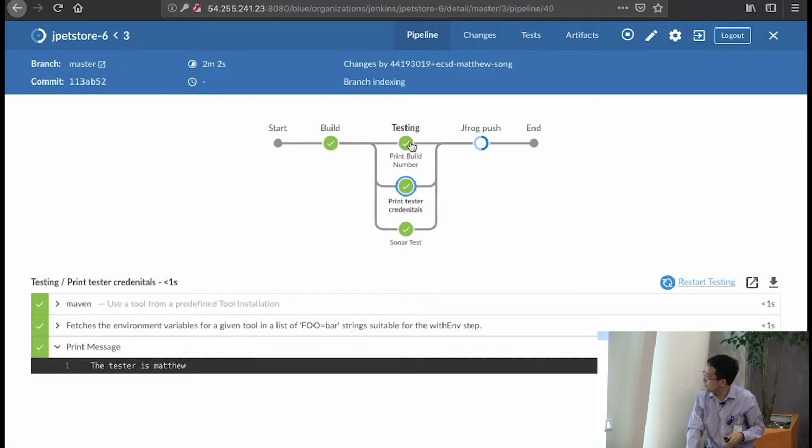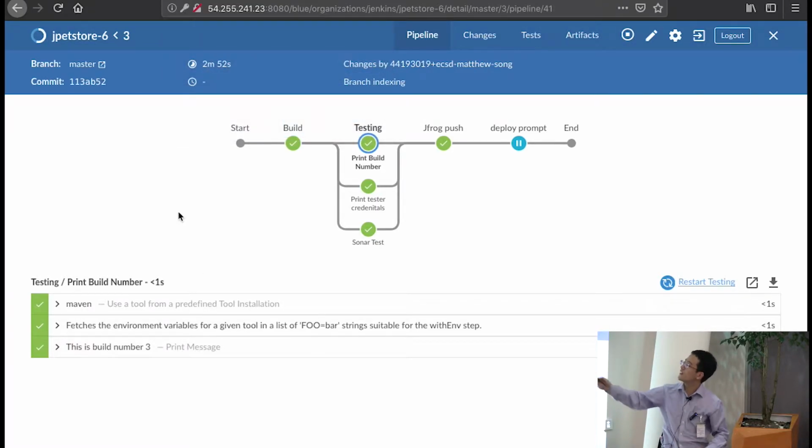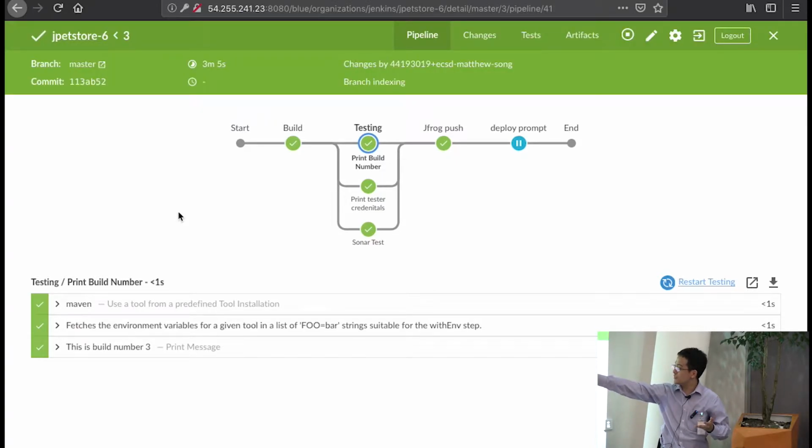Same thing again, you click the print build number. Yeah, this is build number 3. As you can see, this is the third Jenkins build for the JPEG store, build number 3, ideal.